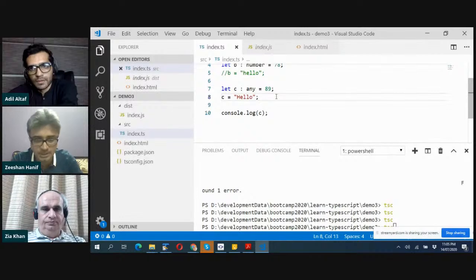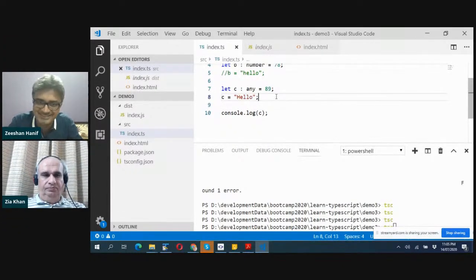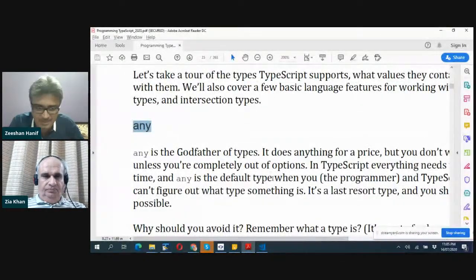Yes, definitely. It's what you say, again, backward compatibility. If you are working in JavaScript and you can't think of any solution for it, then go for the any. Okay.